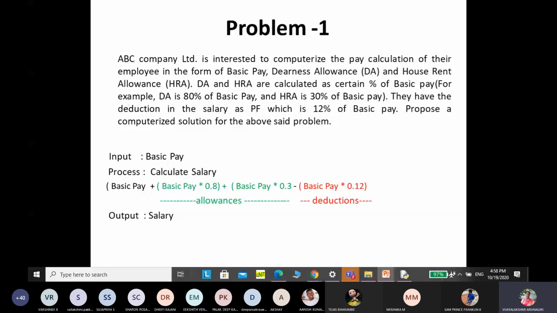For this problem, the logic is also given, right? So I'll read the problem. ABC company is interested to computerize the pay calculation of their employees in the form of basic pay, DA and HRA. DA and HRA are calculated as a percentage of basic pay. That means the DA is 80% of basic pay and HRA is 30% of the basic pay and deduction is 12 percentage. So we have to calculate the salary of an employee.